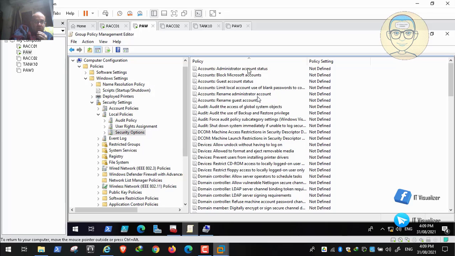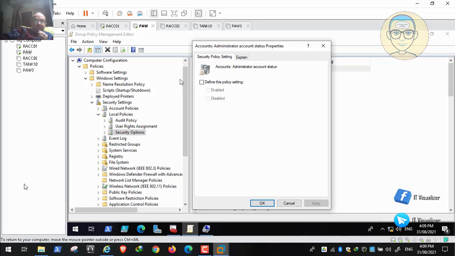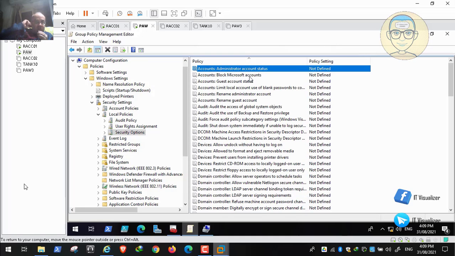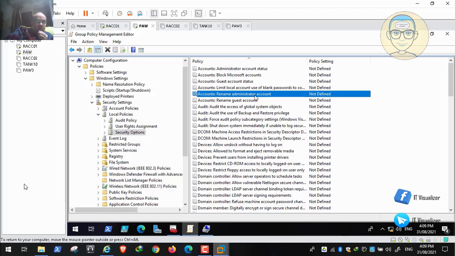I have two group policies to configure. One to disable the built-in local administrator account, and the other one to rename the built-in local administrator account. So we need to configure both anyway. You will open it and tell it to disable the account. This is one of the things, because it's a very critical account the hacker can use to take full control over the PC.